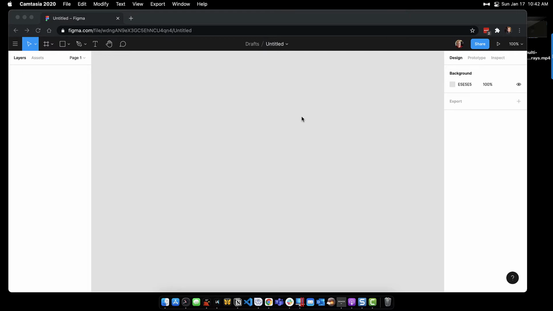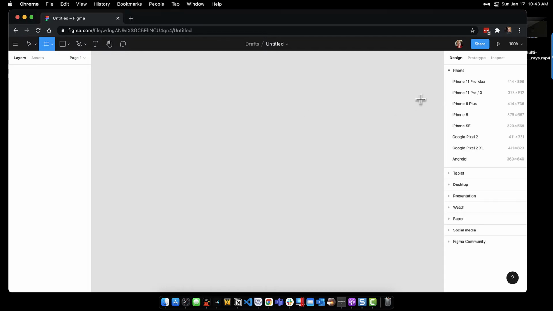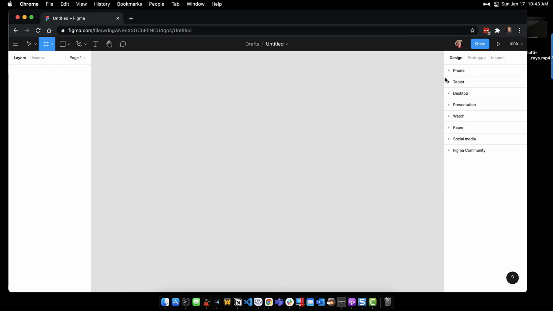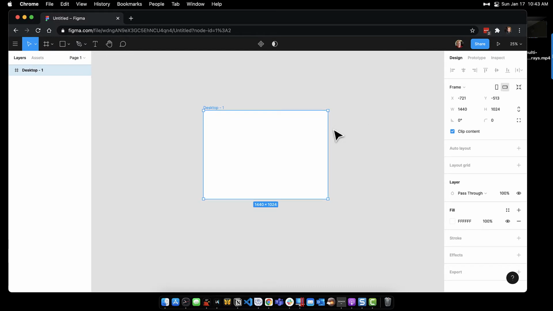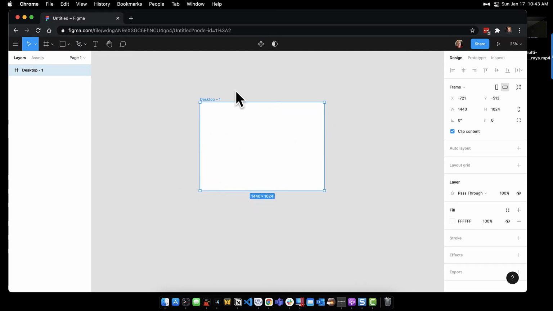What you want to do, and let me just do this now, I'll create a desktop frame. I'm going to click the F key, go over on the side here and find Desktop. I just chose the largest desktop frame there is, and this is like a computer screen right here.